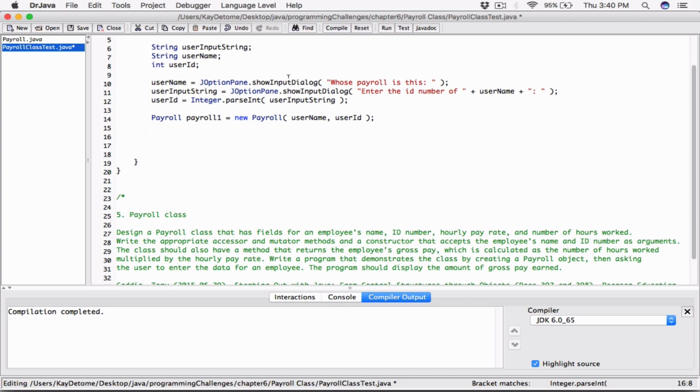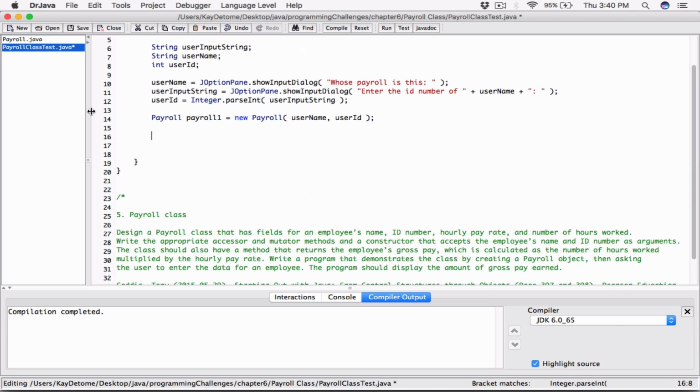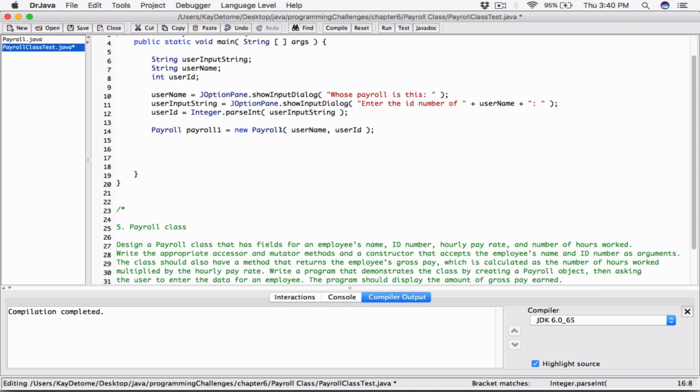All right, so mutators or setters, and then accessors, the getters. And then the other method in there, calculate gross pay. We can use those methods to work with it. So it's a payroll. The person has a payroll. We should ask the user for more information.